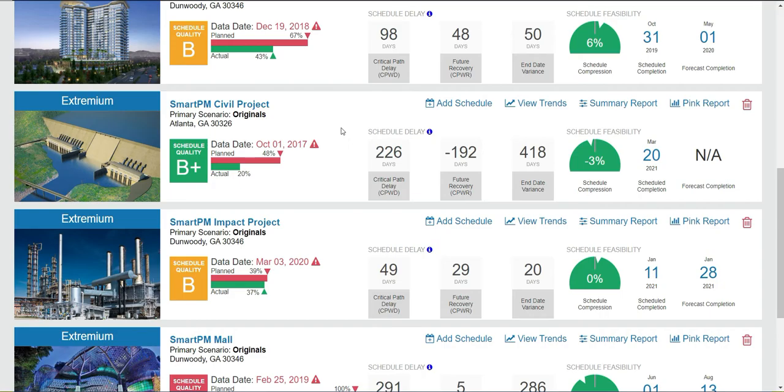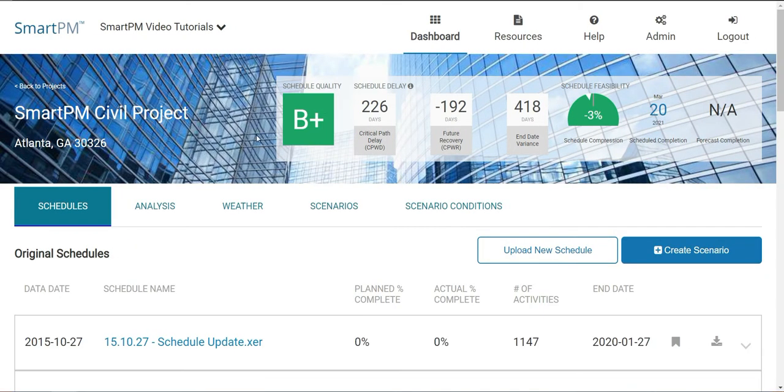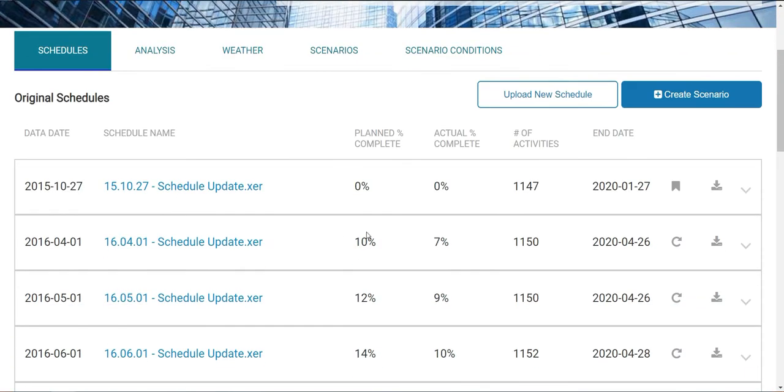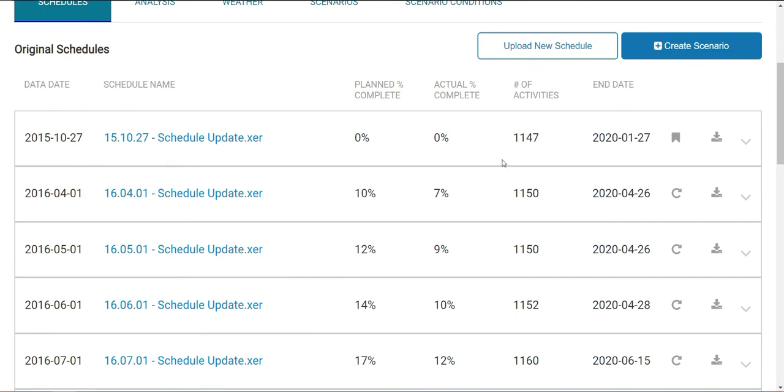To do that, we can go ahead and click into SmartPM, and we'll pull up the project dashboard. So we'll land here on the Schedules tab, and we're going to scroll down and take a look at the schedules that we have here. We can see the number of activities, the plan versus actual percent complete, and also the end date, which will be key here when we are diagnosing a rebaseline.